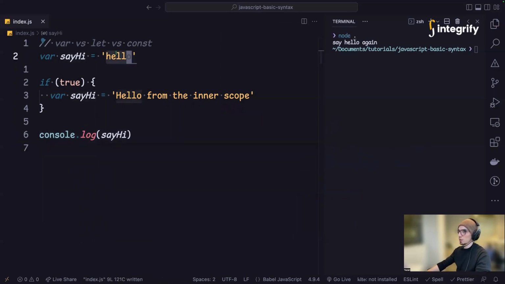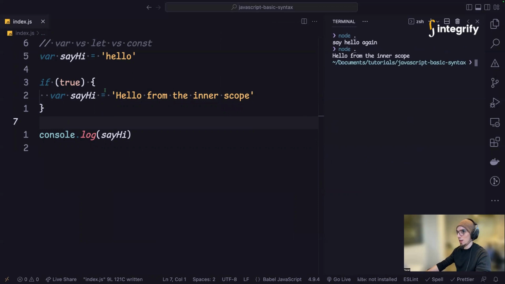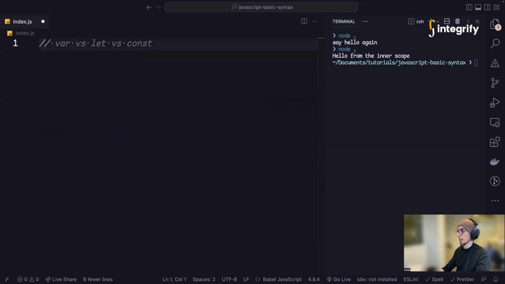So what do you think the result would be here? Is it going to be hello, or is it going to be this one? You might be shocked with the result, but it's actually going to be that one, whatever is inside this inner scope. Maybe you can see where I'm going, but it's too bad. That's why it's not recommended to use var at all.